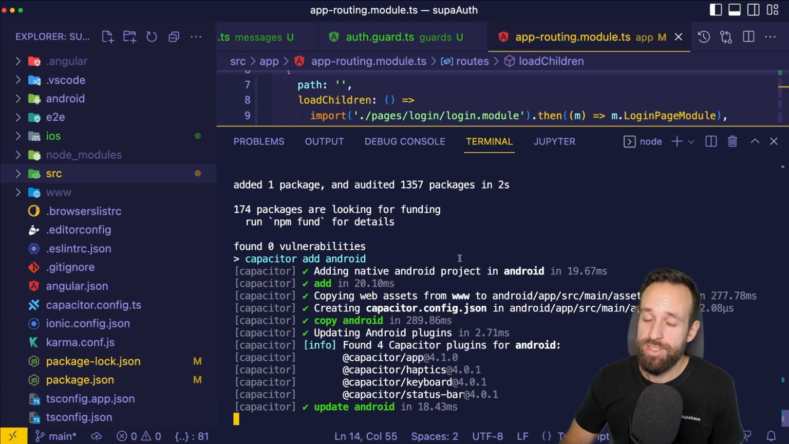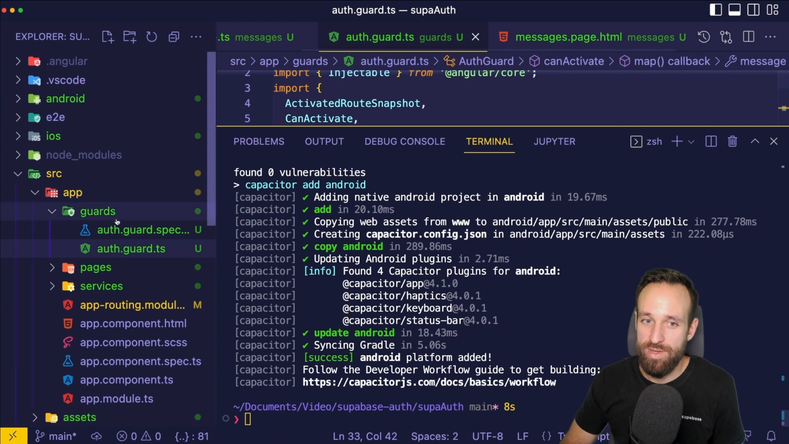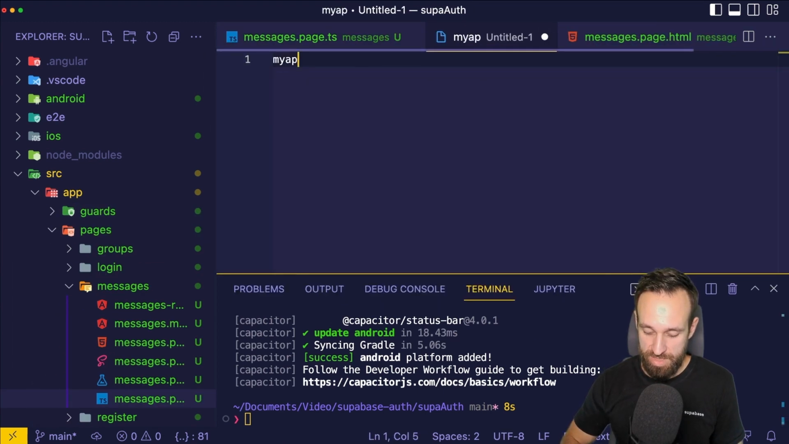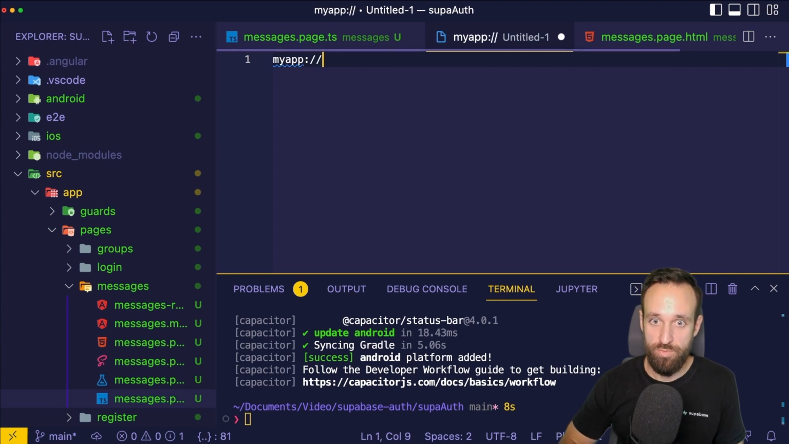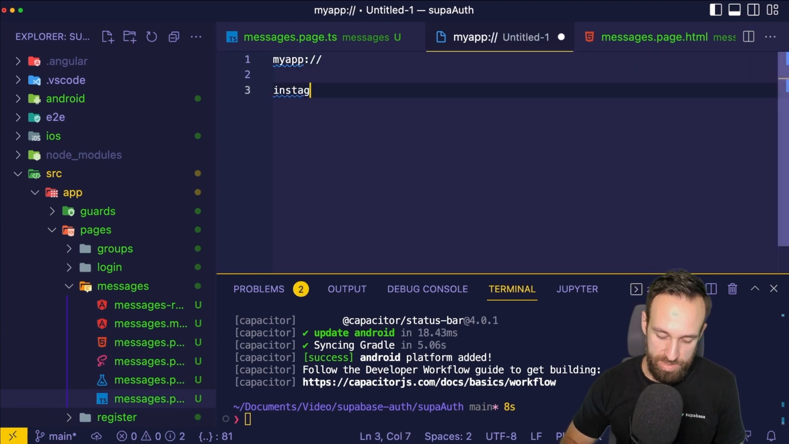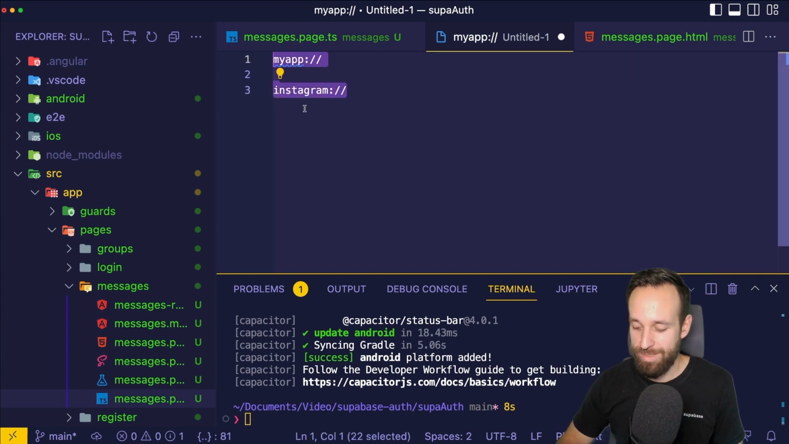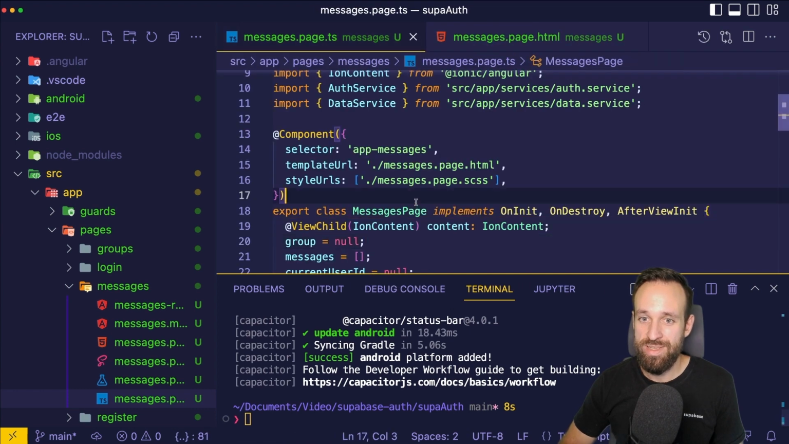Okay, so what we want is that we open our application in a different way. A custom URL scheme pretty much looks like this. My app, whatever. So for example, I think you can open like Instagram directly with a link like this, and you can define your own scheme for your own application. And we're gonna just do this, and then we pass that scheme to the redirect URL.